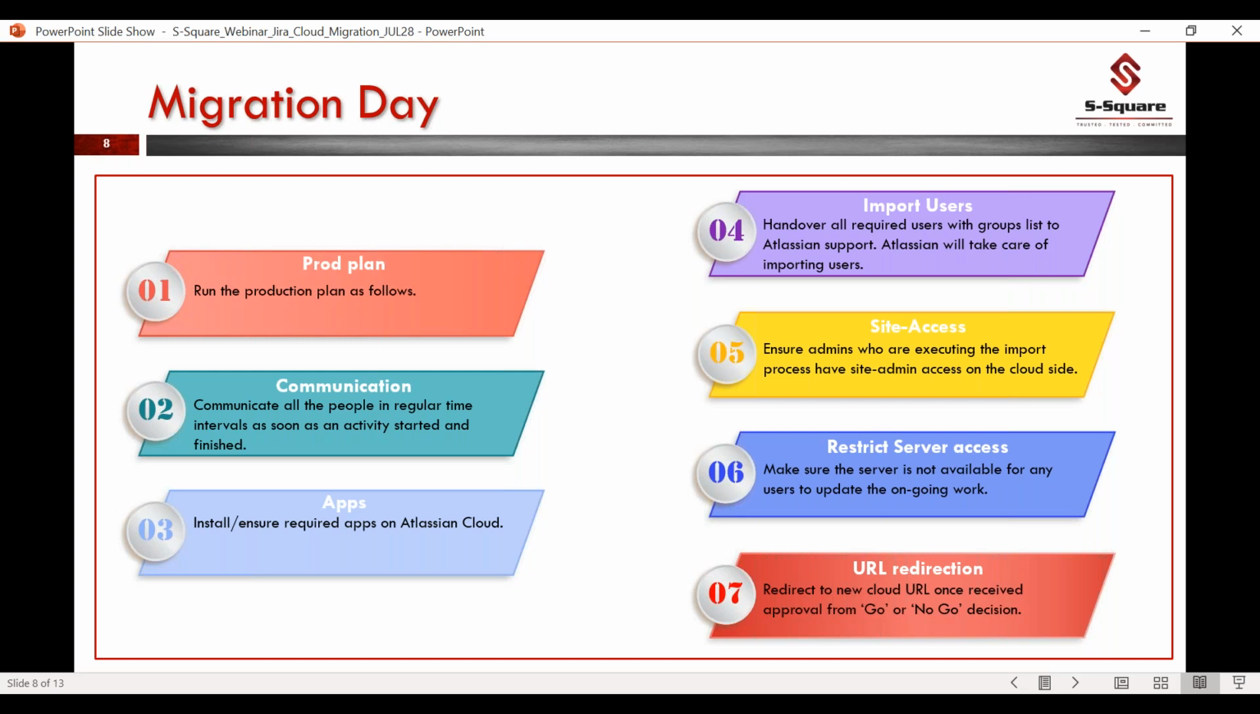So that is the one thing. And then site access: ensure all the JIRA admins who are participating in the import migration process have site access. And then on the migration day, at a particular time, make sure all the users do not access the server. Restrict the server access so that no users will come and modify data or make changes and everything. So that is the one thing.